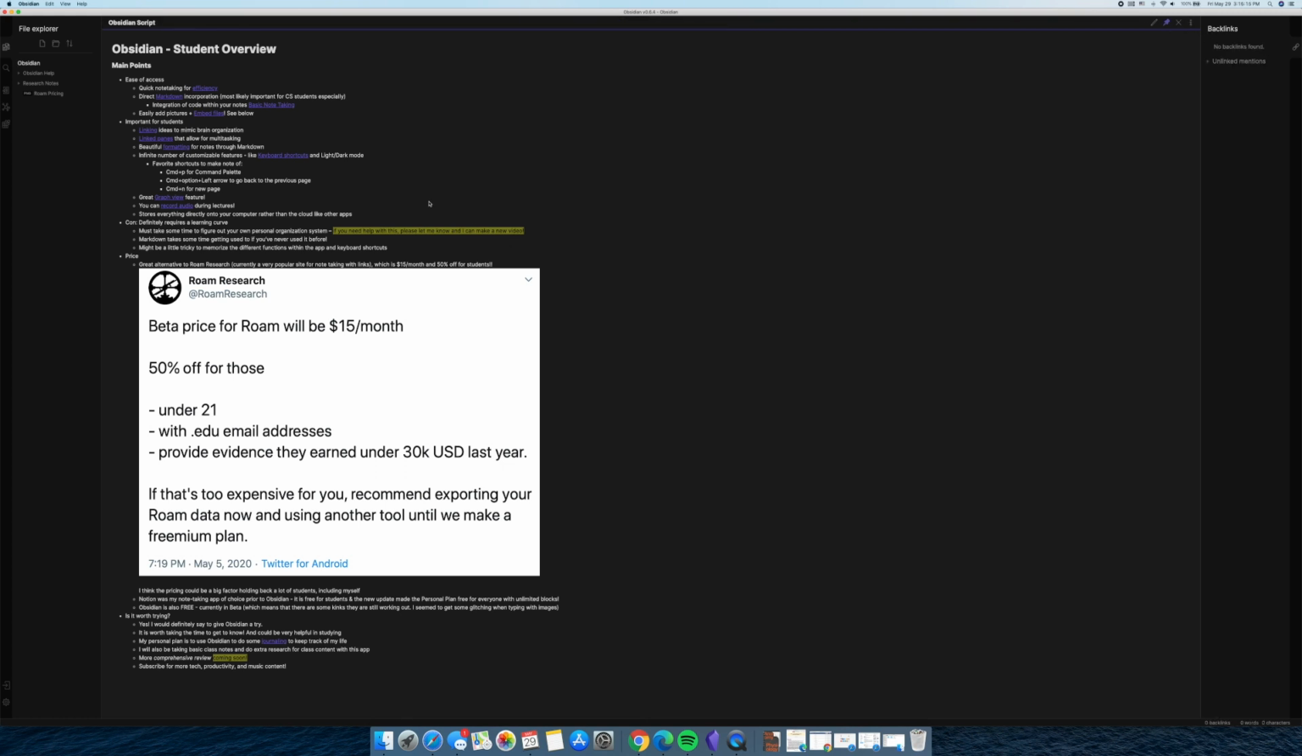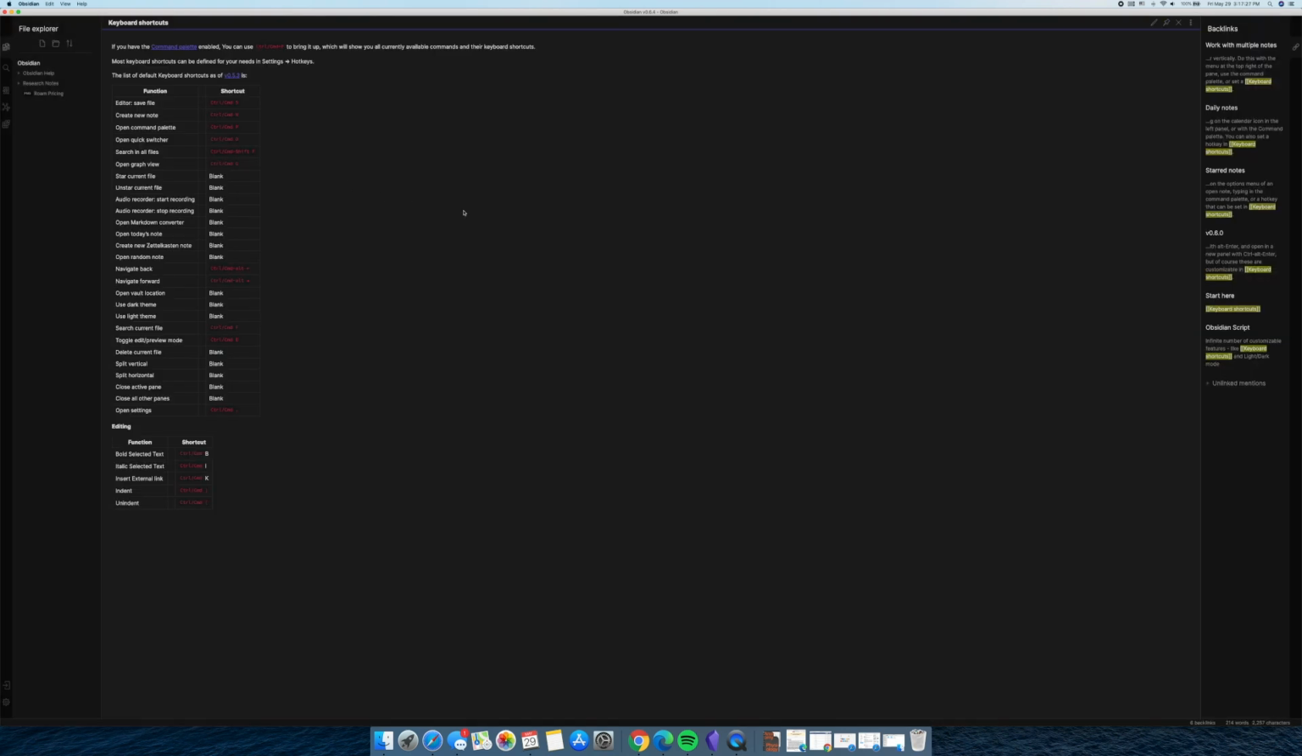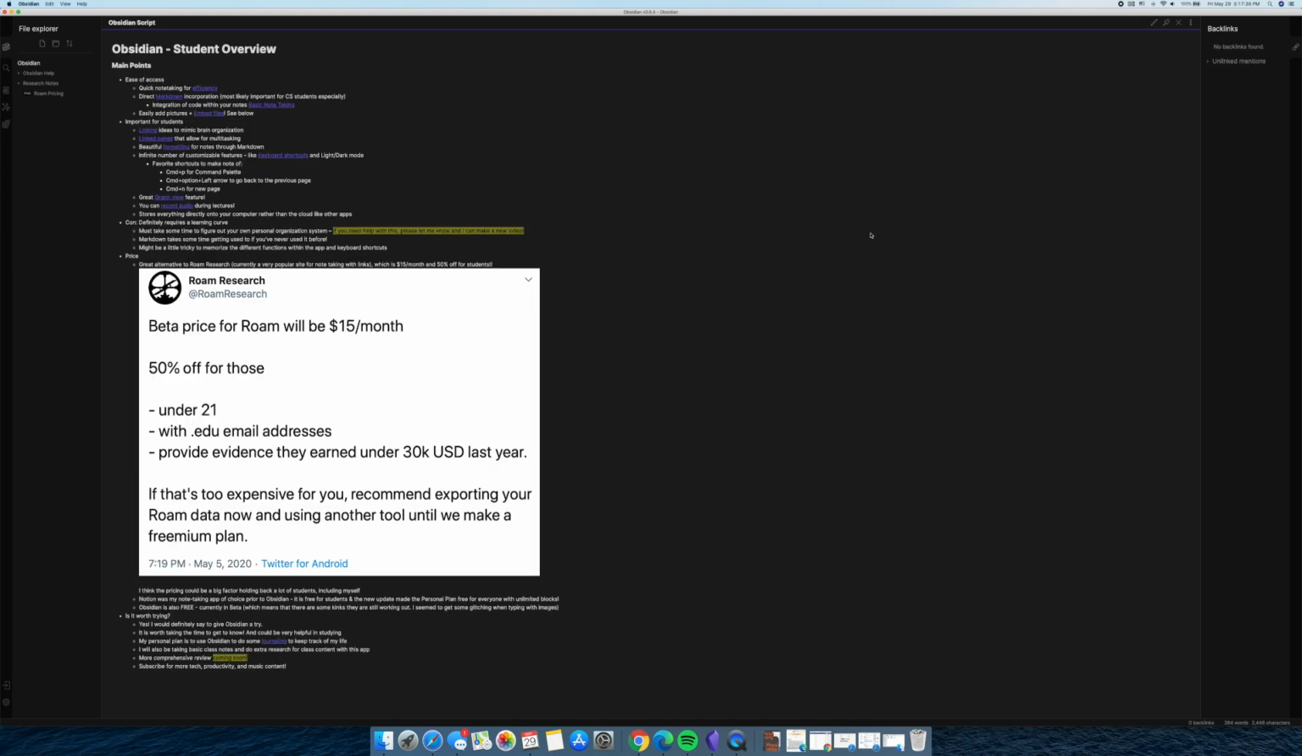So a really helpful keyboard shortcut is Command P, and Command P opens up something called a command panel, which basically gives you access to all of the other keyboard shortcuts you need, and you can just search for them within that command panel. Another thing is Command and Option and the left arrow key, and this allows you to just return back to the previous page that you were on. Another one that I find very helpful is Command and N, which opens a new note right away for you, and it's a really quick keyboard shortcut.